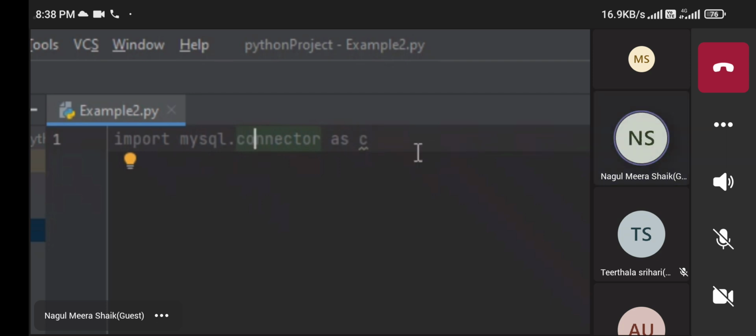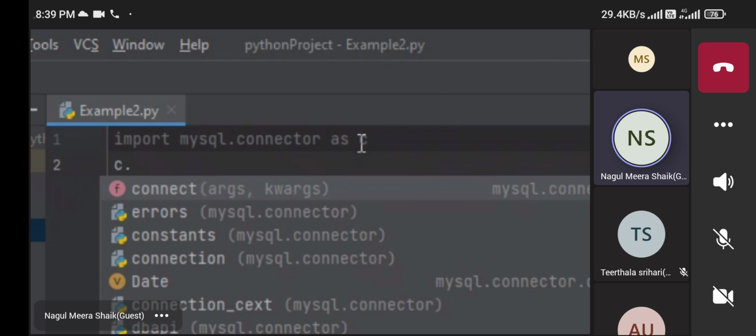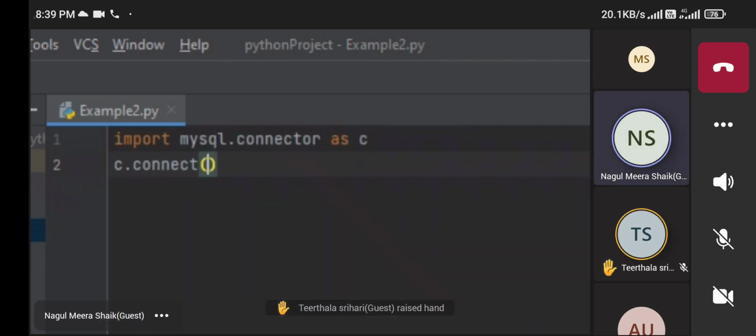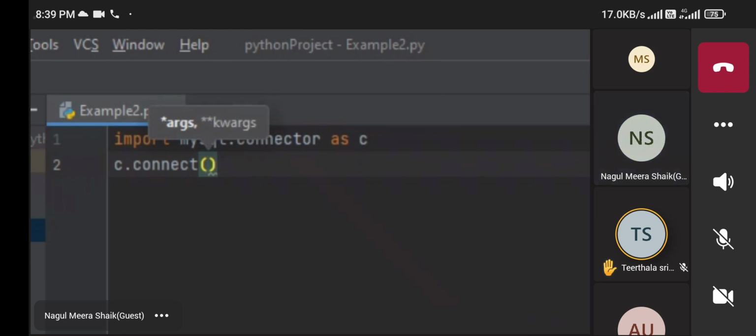That's it. So now the first thing is, in case you want to connect with the MySQL database, in my system I have installed the MySQL database, right? So simply we can take C dot, meaning whatever the reference variable is, that reference variable dot, there is one predefined function, that is the connect method.